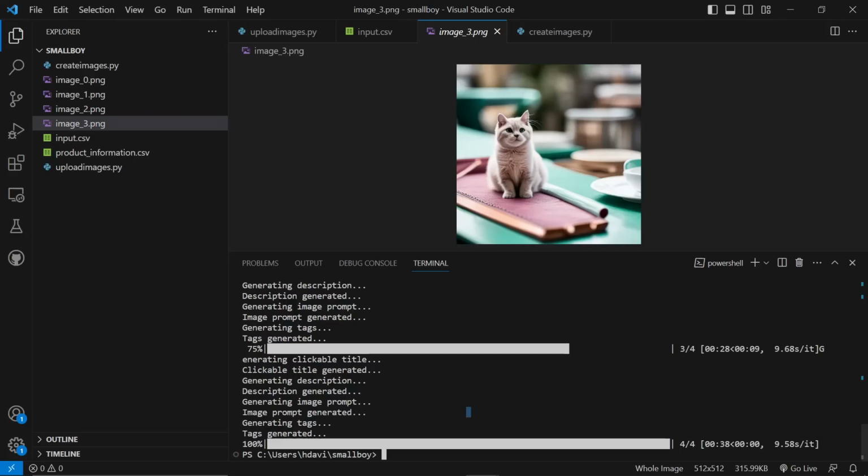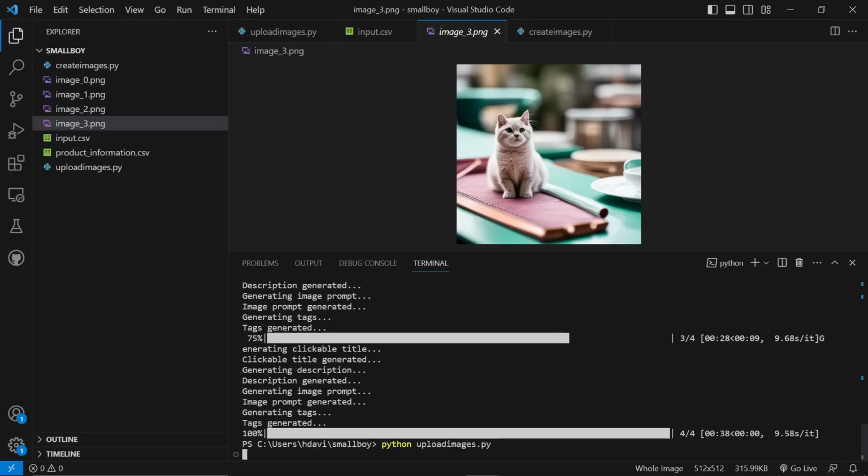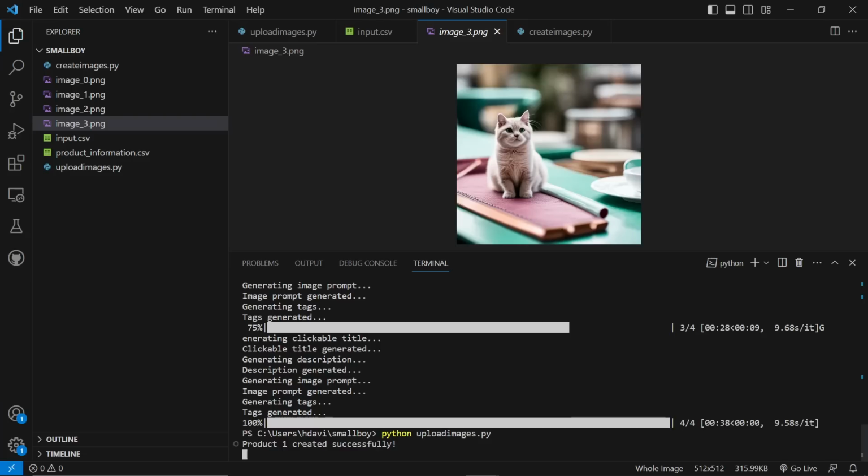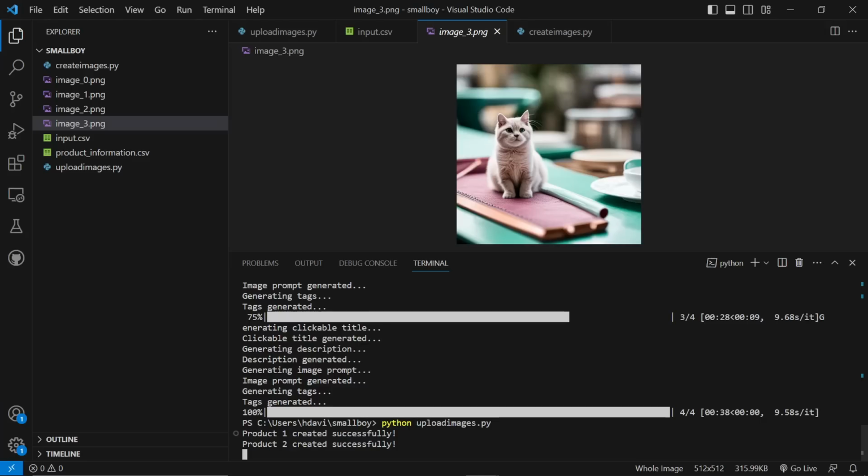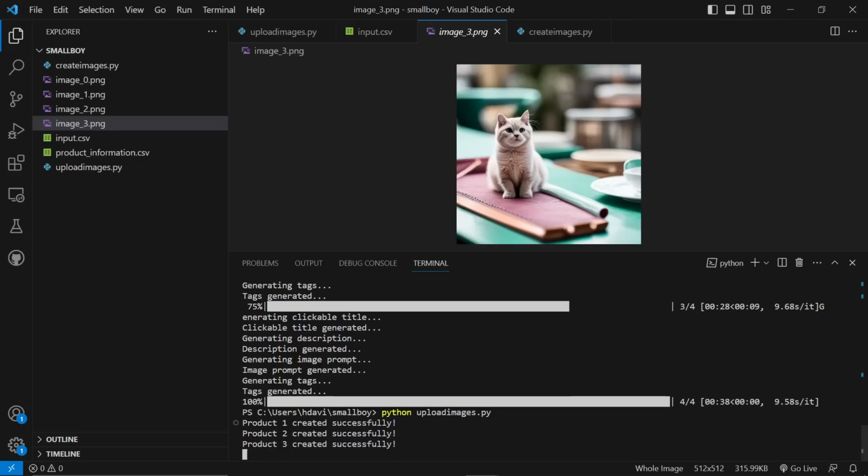Okay, and then we'll run the other script as well. So Python upload images.py. If you're watching this and you don't really understand what's going on, basically just go to Pastebin. I'll probably put them in Pastebin. Grab my Python script, grab my upload images script and my input.csv, and then just try and make it run exactly like I showed you in this video.